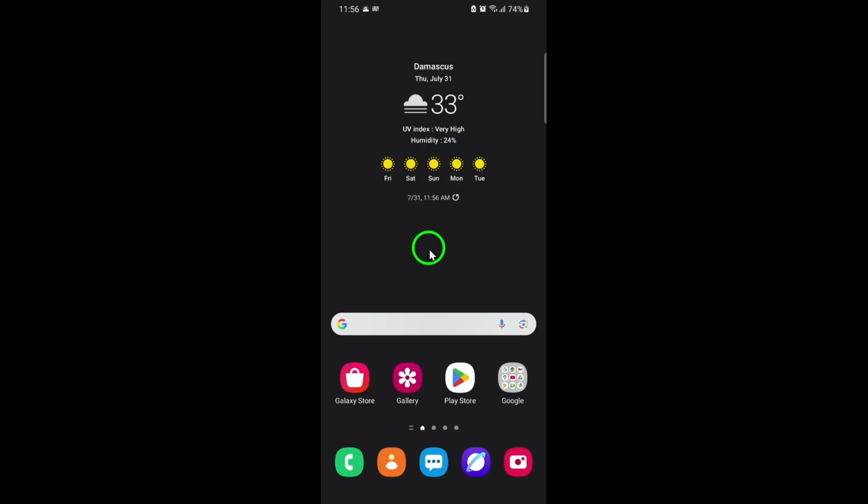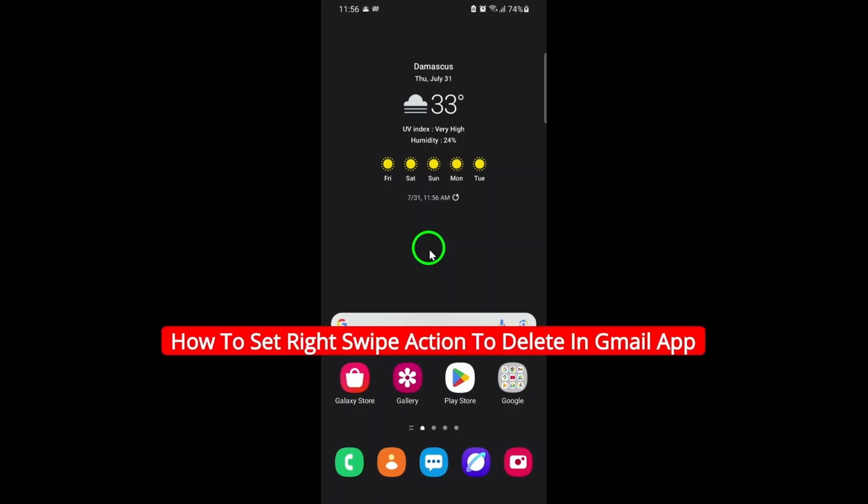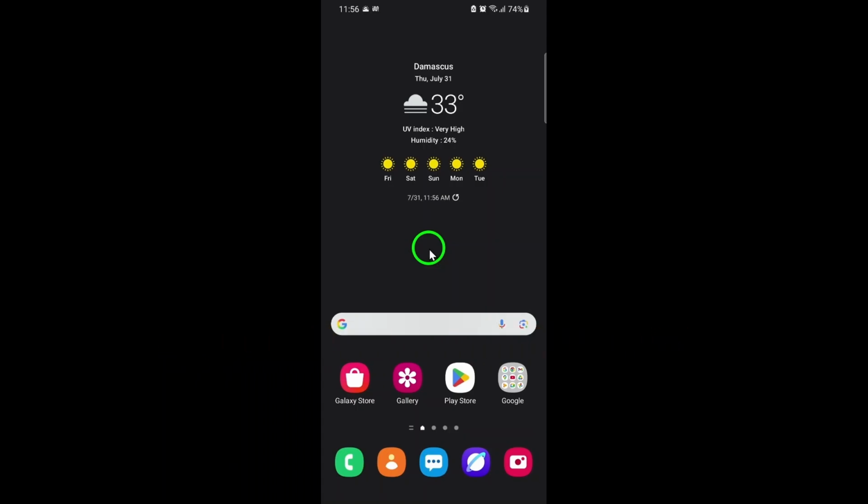Welcome. If you've ever wished you could delete emails in Gmail with just a simple swipe, you're in the right place. Today, I'm going to show you exactly how to set the right swipe action to delete emails in the Gmail app. This update makes cleaning up your inbox easier and faster than ever.